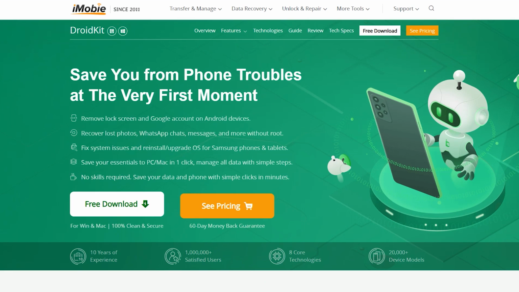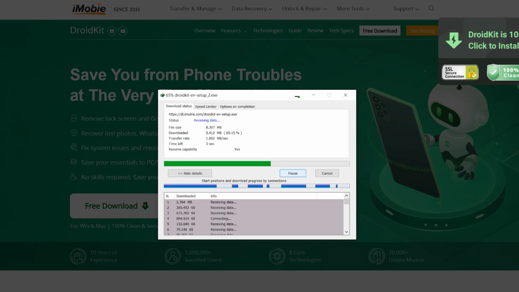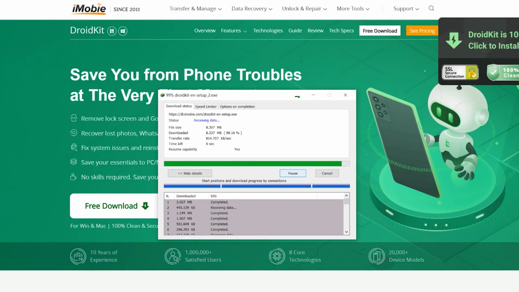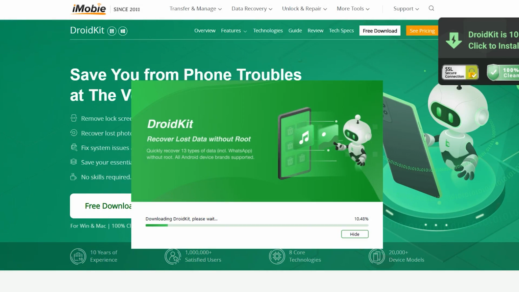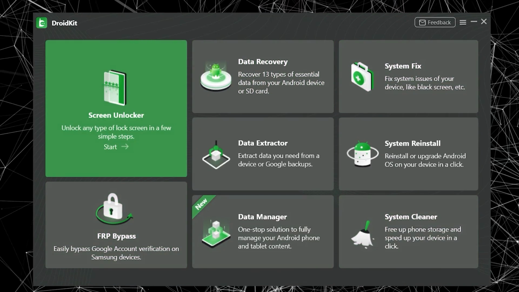So first of all, you need to download DroidKit on your PC. The link is available in the description. You can download from there. Once the download is done, install it on your PC. After installing, this is how the main interface of DroidKit looks like.